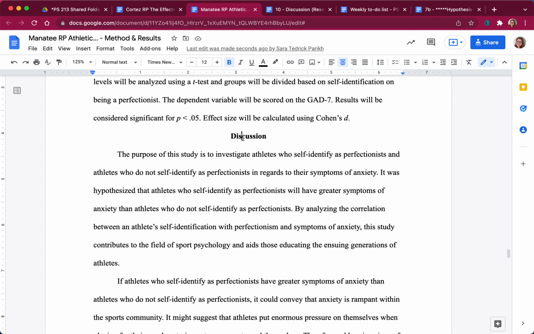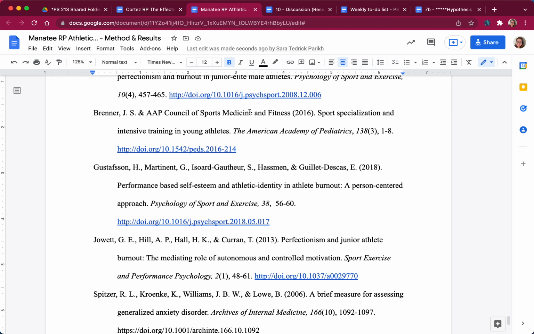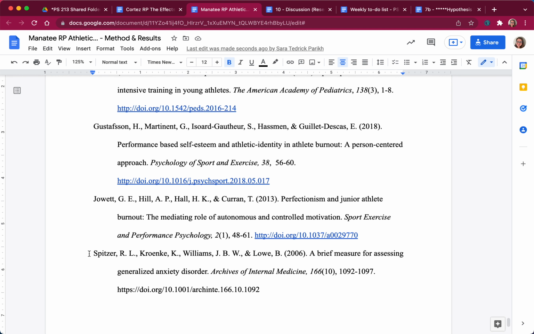References, yours will be a little longer than these. You will have at least 6 references from your literature review paper. So 6 articles you talk about in your introduction, and then you should have at least one more source for whatever your measure is. In this case, it just alphabetically goes at the end. But make sure you have them alphabetized. And that's your final paper.